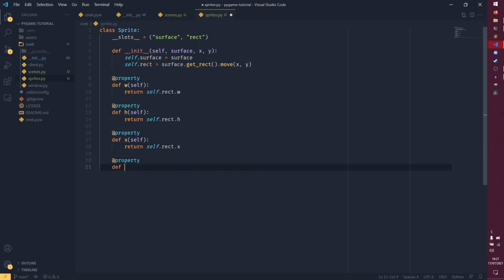Property, and then def y self. In a way, we're just abstracting the attributes away from rect. We're putting them up a level, just because it makes sense. And then we're going to have one final one. This is going to be slightly more custom. Def position self, and then we're just going to do the same thing as we did for the window, except for position rather than the size. We probably could do the size as well, actually. Yeah, sure, we'll do the size too. Wasn't in the plan, but whatever, it's fine.